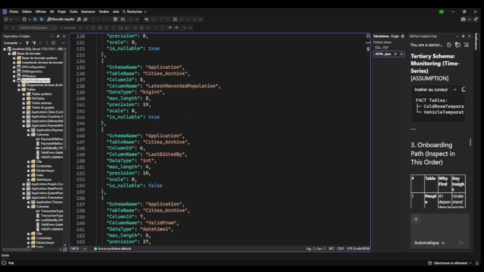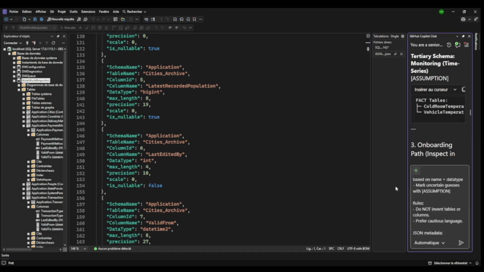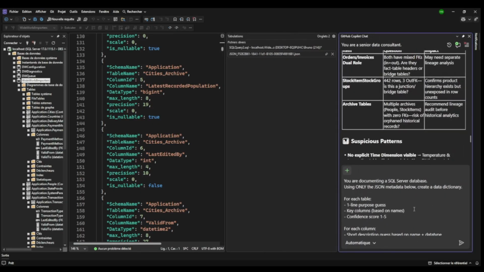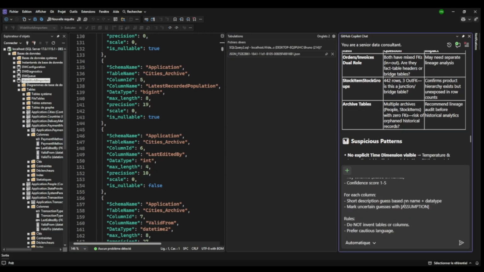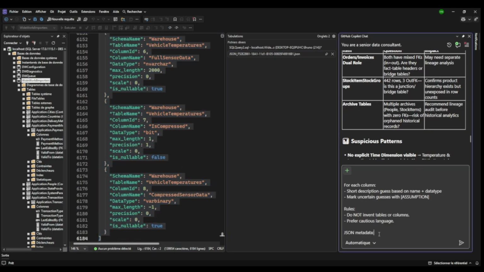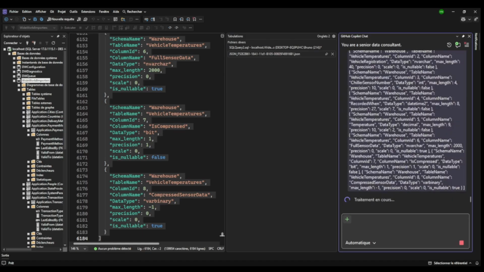Great looking. And now we'll use GitHub Copilot again. So let's write the prompt before we start. We are documenting an SQL database. Using only the JSON metadata below, let's create a dictionary. For each table, a one-line purpose guess, key columns, and a confidence score from 1 to 5. And for each column, a short description guess based on the name and data type. And also, as usual, uncertain guesses will be marked as assumption. No invention and cautious language. And let's provide all this. Okay, let's go. Hopefully there's enough space. And we'll be right back.